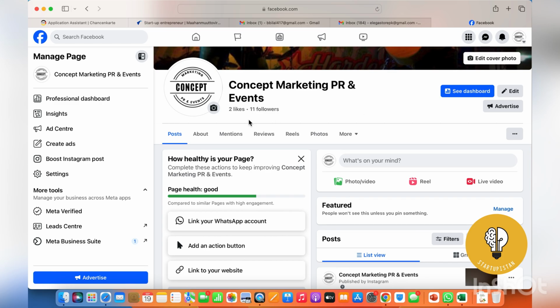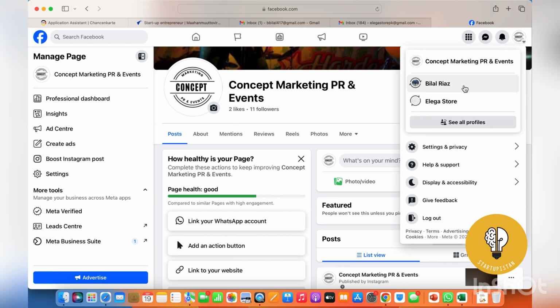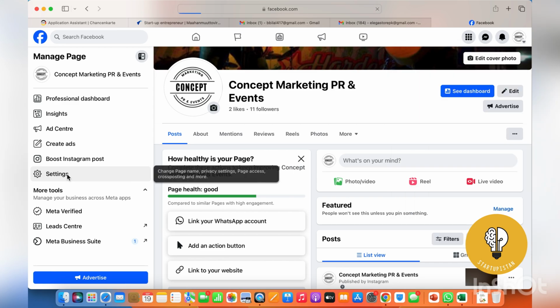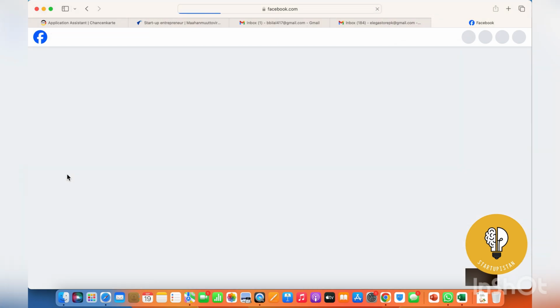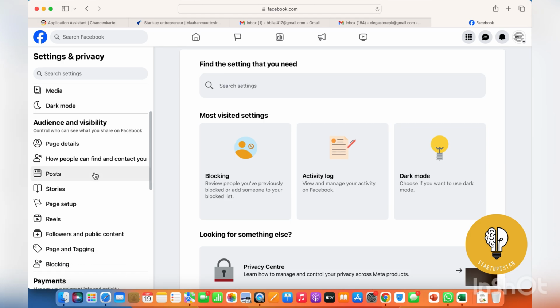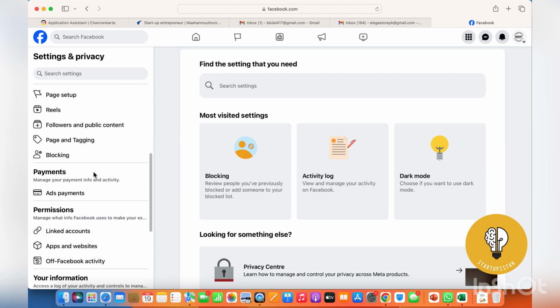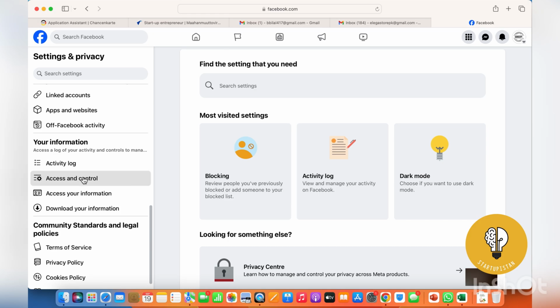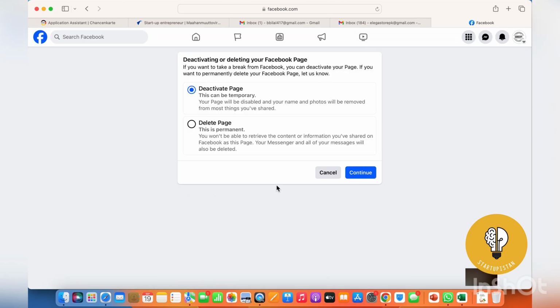So the first thing you need to do is log into your Facebook page, switch to the page and click on settings. Once you're in this section, find the option access and control and simply click on delete this page. Just click on continue.